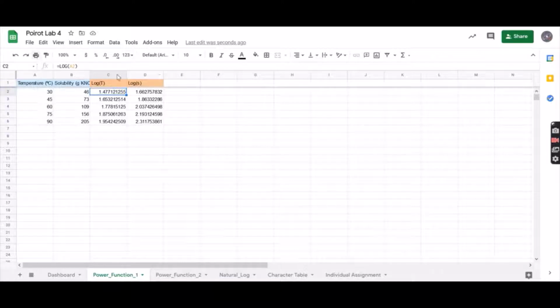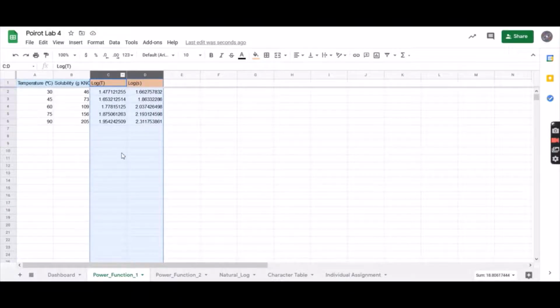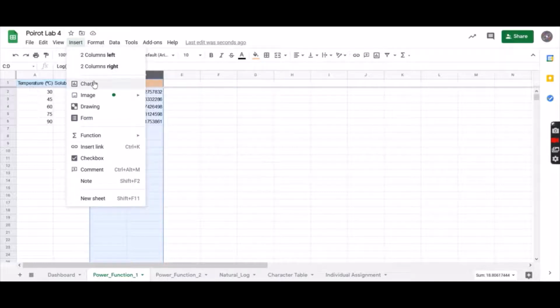To insert a chart, the first thing I like to do is highlight my data. You can either click and drag to highlight the exact cells you want, or you can highlight the entire column, so that if you add more data, it'll automatically update. Next, we're going to click Insert from the menu and then Chart.